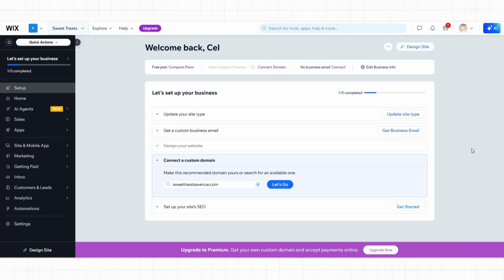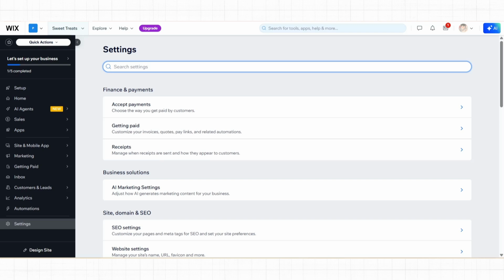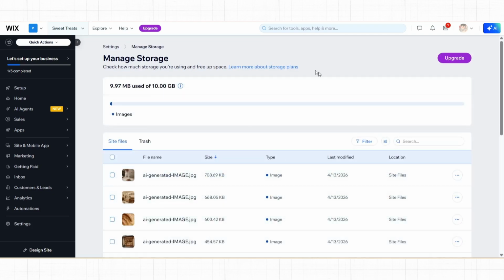Today we're going to learn how you can restore media that were previously moved to trash. So let's get started. On your site's dashboard, go to Settings. Look up Manage Storage on the search bar above and click on Manage Storage. On this page, go to the Trash tab and you should see all previously removed files from your media.